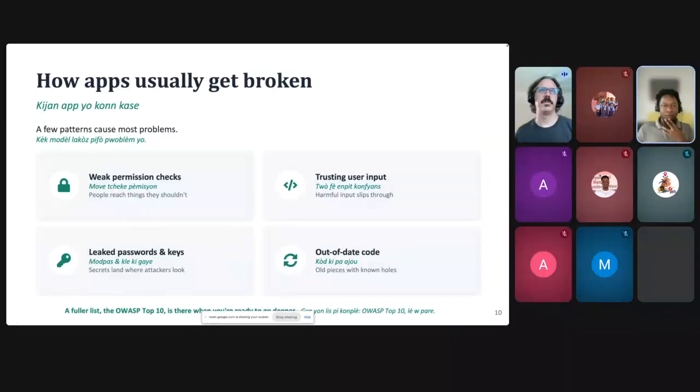So the first thing is weak permission checks. Where our software isn't properly checking what somebody should be able to do. And a bad person can take advantage of that.